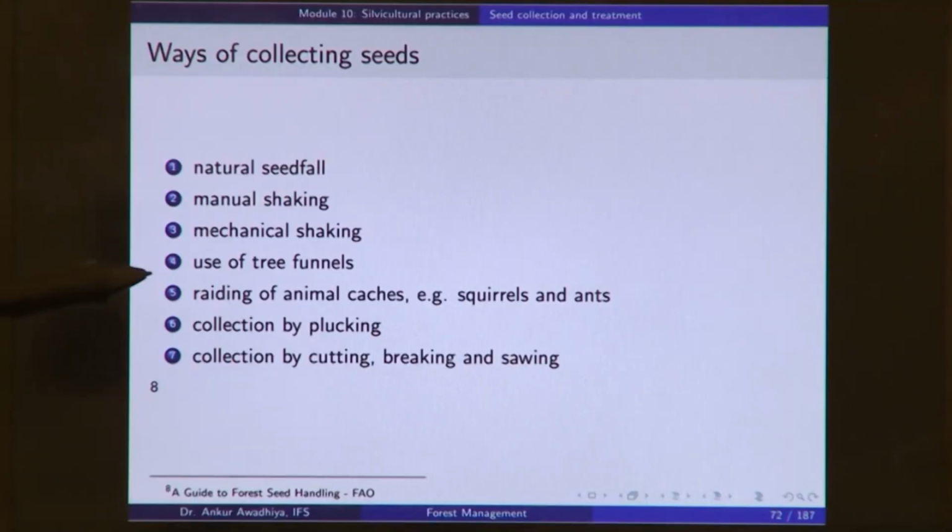In some cases, we also do raiding of animal caches such as those of squirrels and ants, because animals such as squirrels have a tendency to collect seeds into their hollows. So, you can go and raid those hollows to collect the seeds, but typically this can be done in a research operation, but not for field workings.